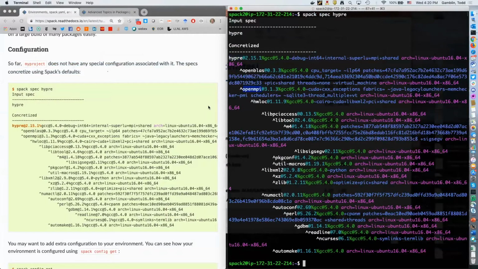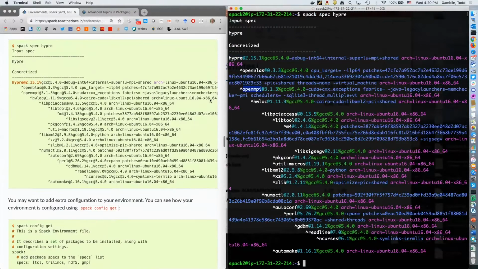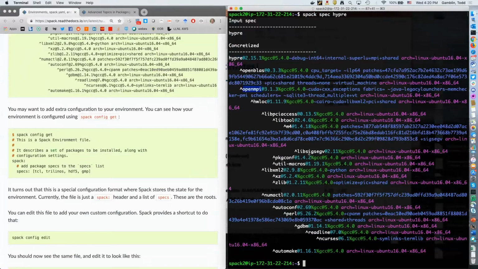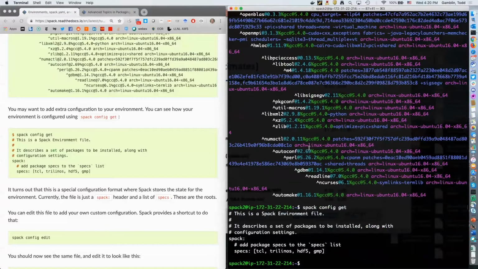And that's okay, but what if I want to change that behavior? If I do spack config get on this environment with no arguments, we learned spack config get earlier, it'll dump a config section. But with no arguments, it's implicitly giving me the configuration for this environment. This is just saying there are these specs that I want to install, and I can actually edit that. Any questions? Okay.